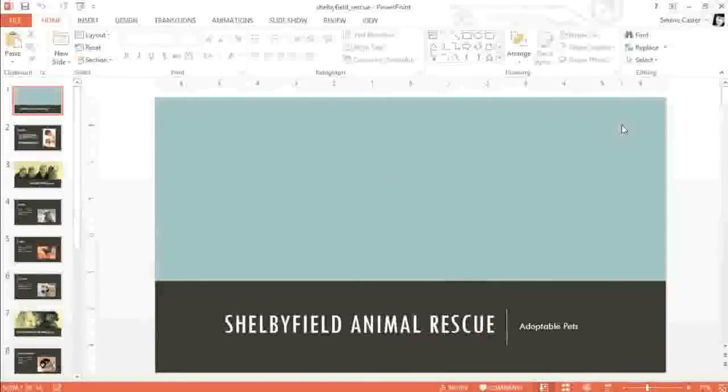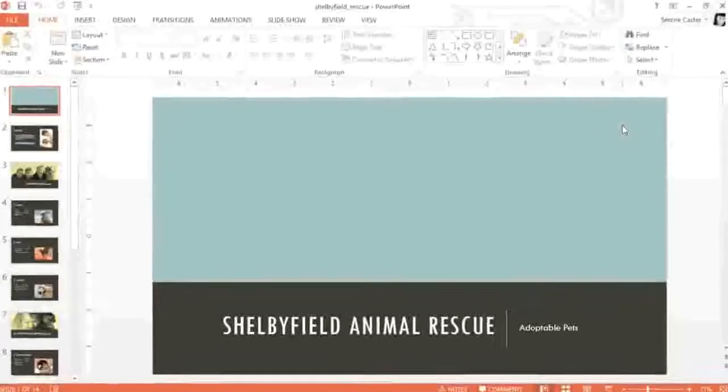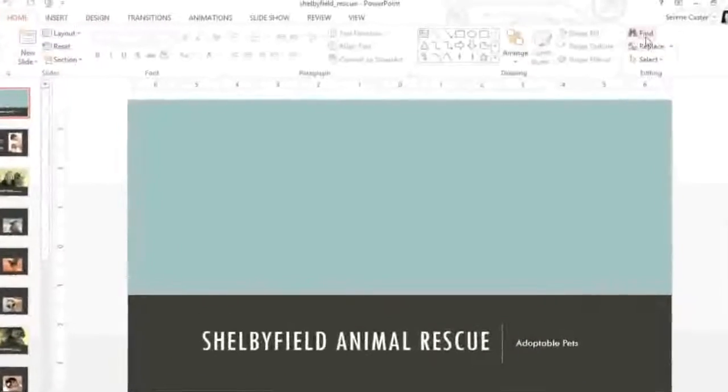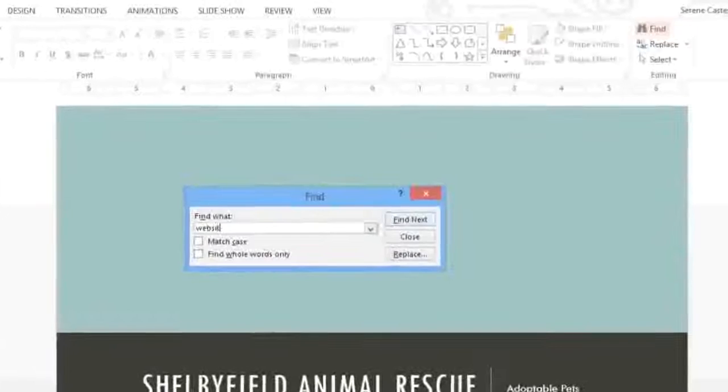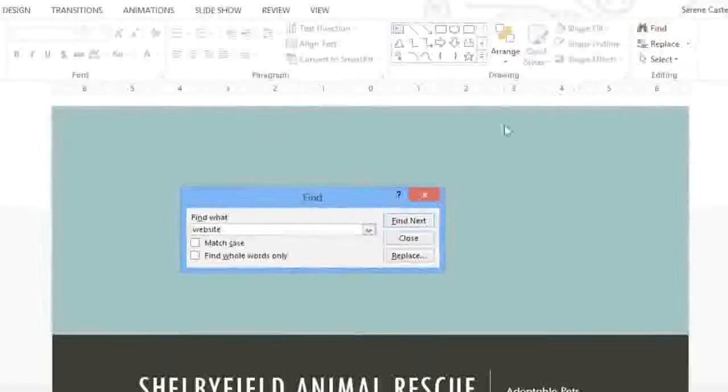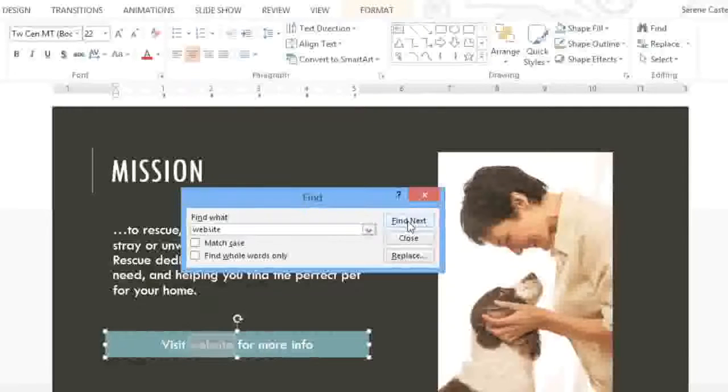Finally, in a long presentation like this, sometimes I have trouble finding a specific word or phrase that I know is in there somewhere. The Find feature can help by searching the presentation for you. To begin, click Find on the Home tab, type the word or phrase you're looking for, then click the button that says Find Next. If the word is found, PowerPoint will jump to the slide and select the text for you.